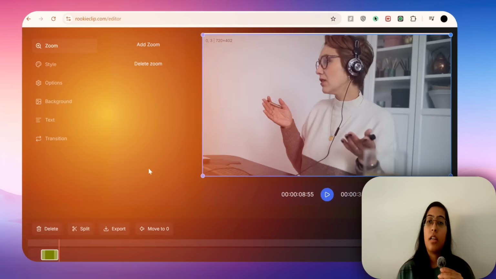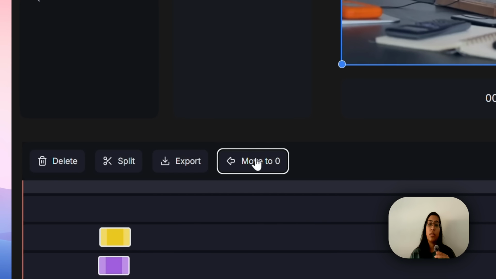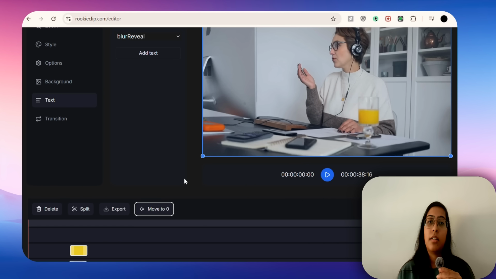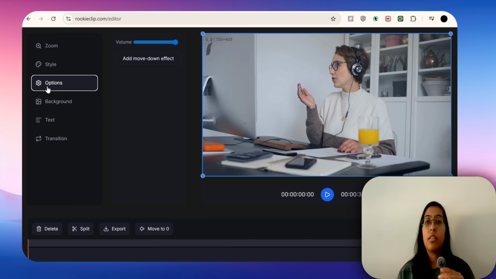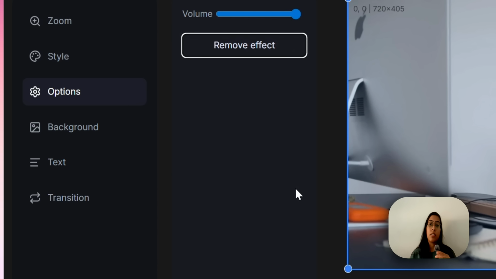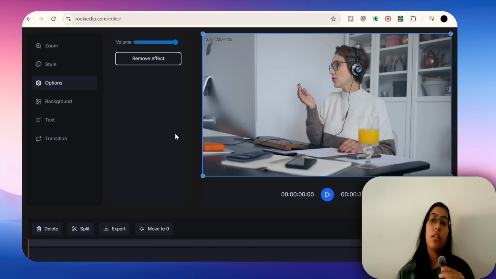Now I've added a camera video recording. This is a stock video. So let's click on move to 0 to seek it back to 0. And let me go to options and click on add move down effect. So you know what move down effect is, right? It just moves down to one corner of the screen like this.